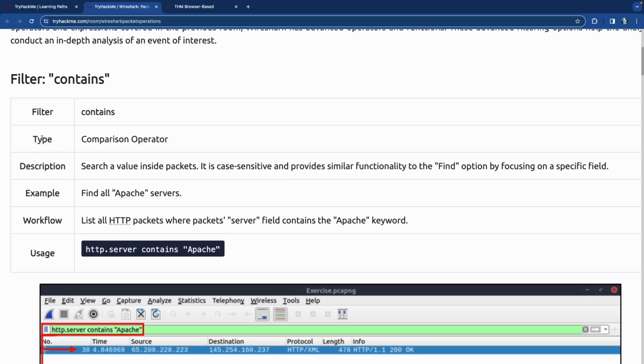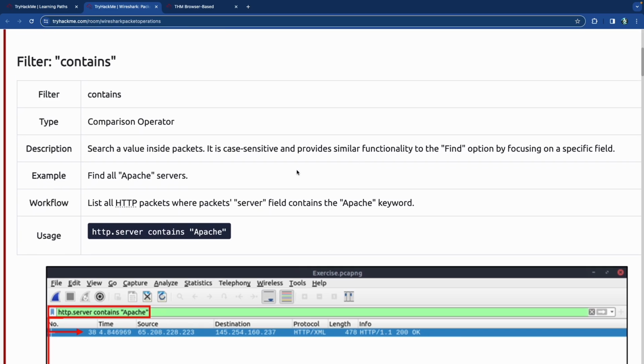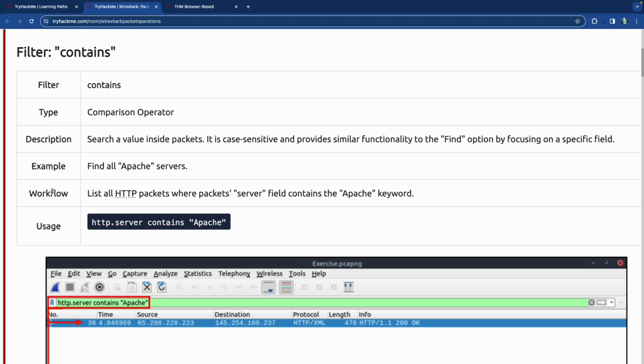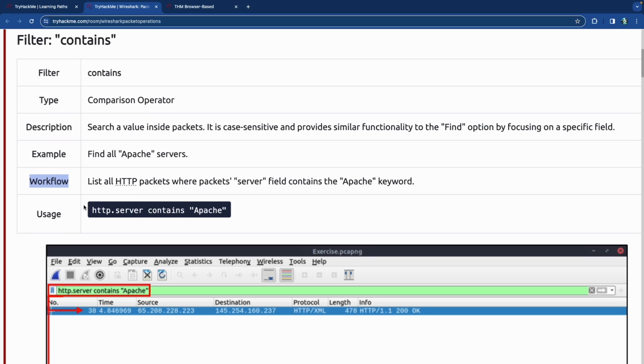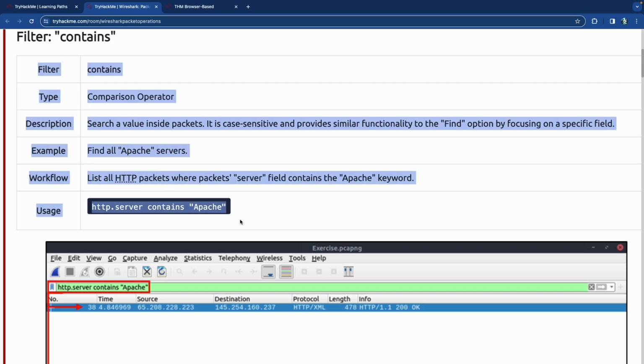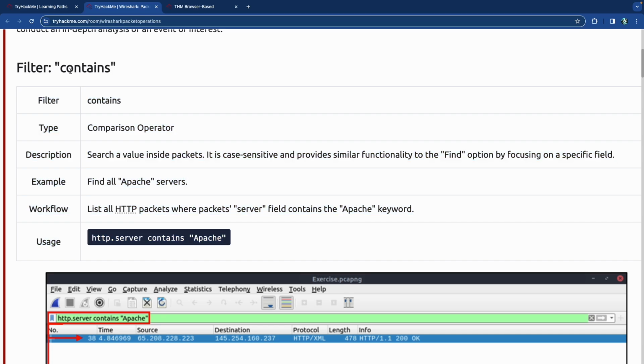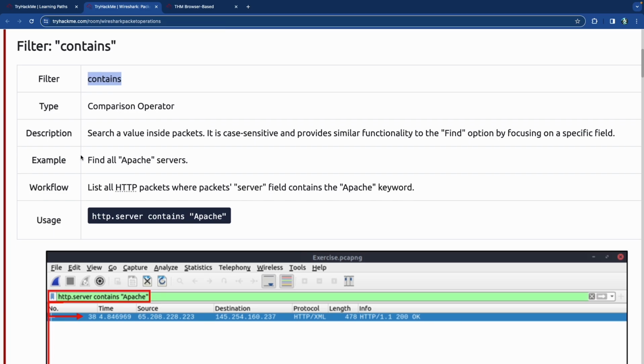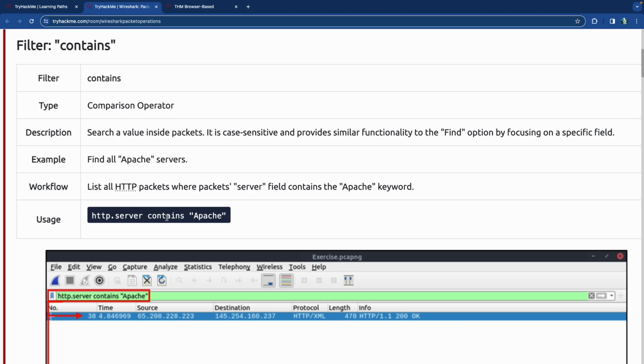So there is the filter type, which would be the comparison operator. Description: search a value inside the packets. This is very useful. It is case sensitive and provides similar functionality to the find option by focusing on a specific field. Then there's the example: find all Apache servers. The workflow is to list all HTTP packets where the packet's server field contains the Apache keyword. Oh, I see. This is one specific filtering option, and we're looking for something that contains something. So the filter is contains. It's a comparison operator, and the full thing would be http.server contains Apache.